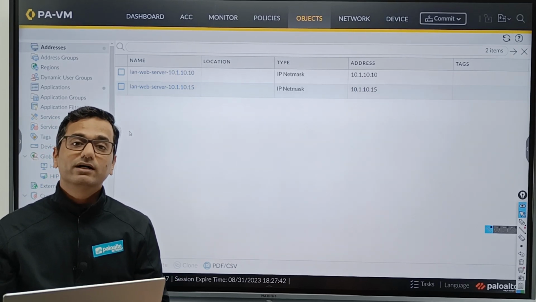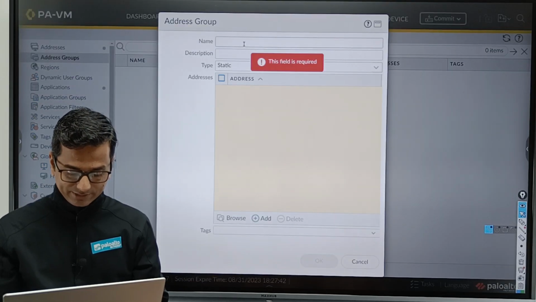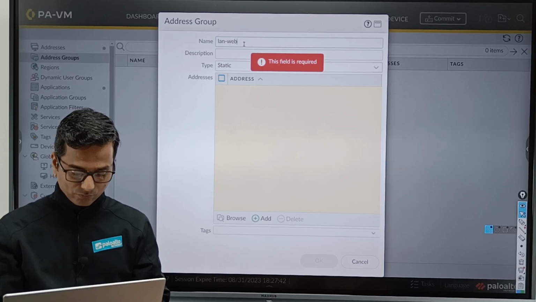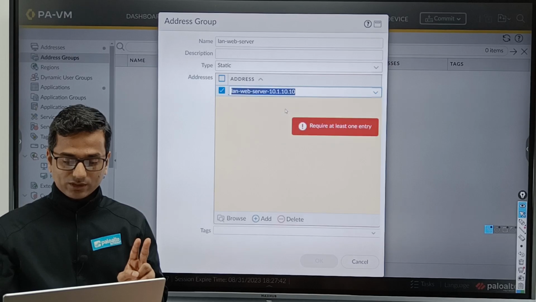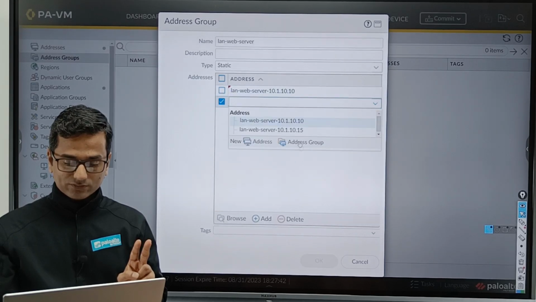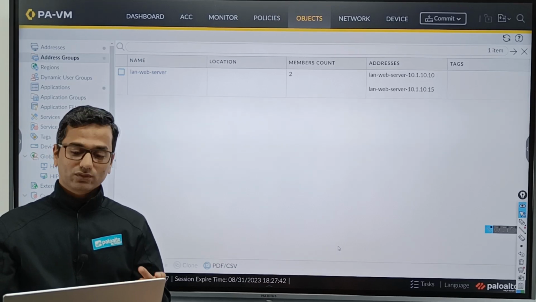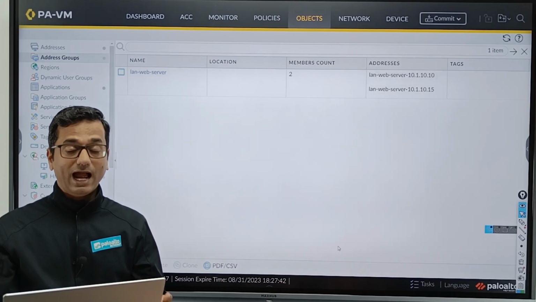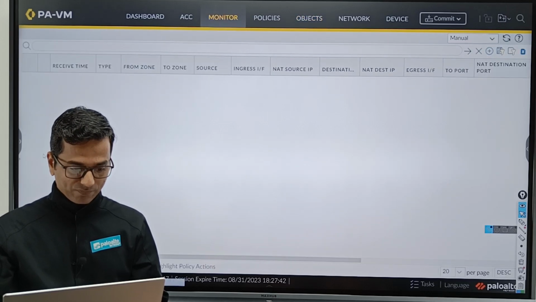Then create an address group. Address group, add, and name it LAN web server and add these two addresses, 10.1.10.10 and 10.1.10.15. Clear? Now go and configure the security rule and your NAT policy.